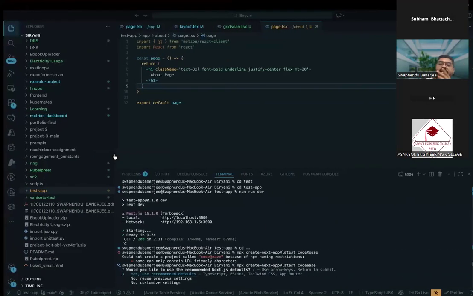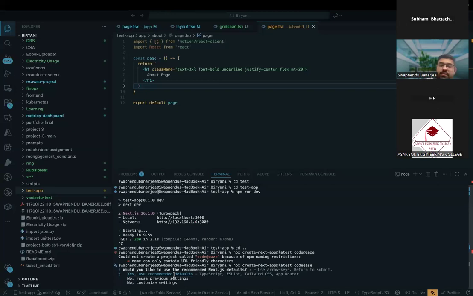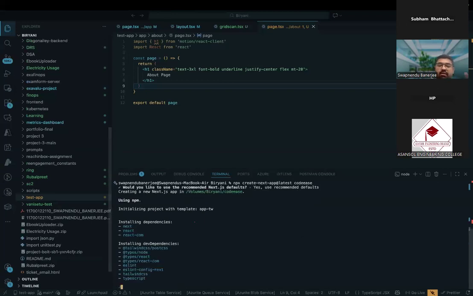So this is an app-based routing. So this is a standard one. So we'll be going with the app-based routing itself. And yeah, these things are ready for us.